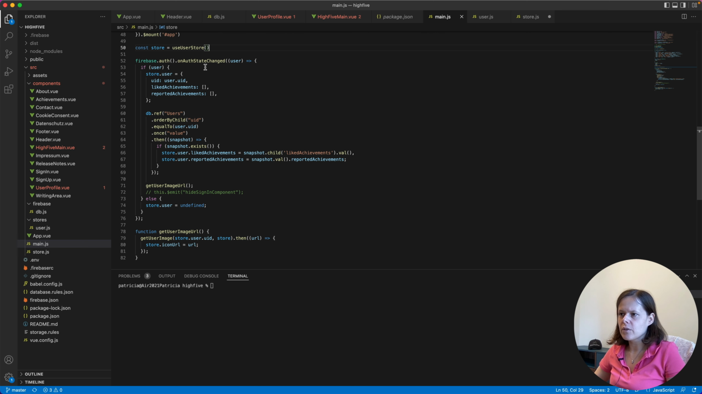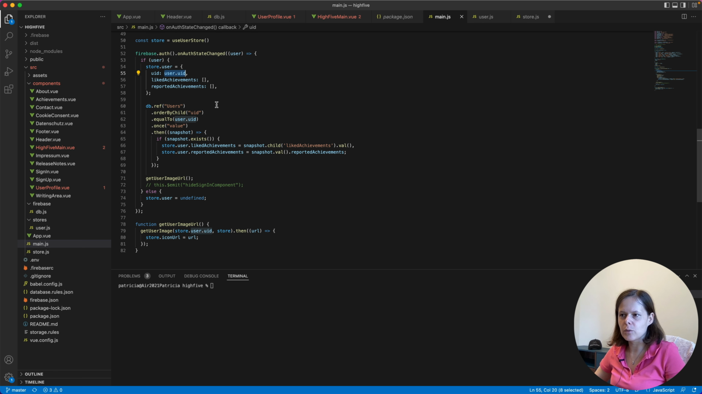So we have this onAuthStateChanged function provided by Firebase, and when the user signs in, which is if user, we are creating this empty store. So the user contains the UID, and then we have liked achievements, which is empty, and reported achievements, which is empty. And if we find a user's entry in the users collection where the user ID is equal to the logged in user, then we can retrieve the liked achievements and the reported achievements from there. I'm just wondering why I have two different assignments here, but I guess we will figure that out when implementing the actual functionality of liking achievements only once and also keeping track of the reported achievements. Yeah, I think that's basically it.